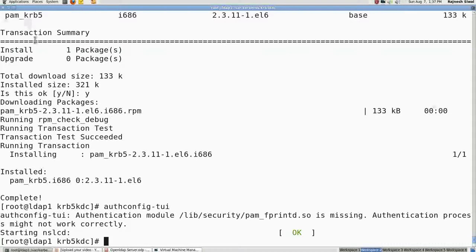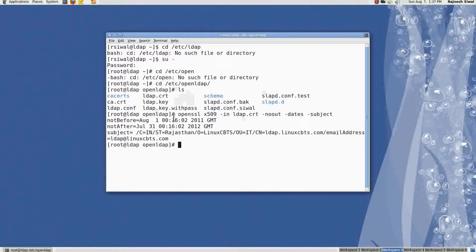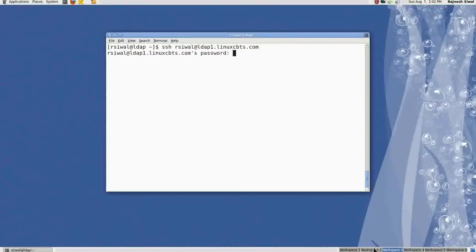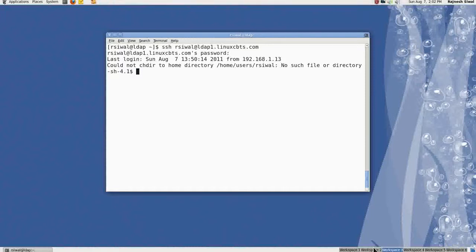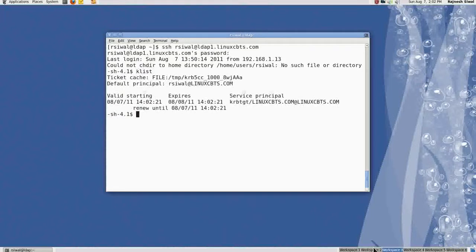So let's try to log in to this machine, ldap1.linuxcbts.com, using the rcval password from the Kerberos database. If I type klist, I see that I have a ticket granting ticket associated with me, and it expires tomorrow. So everything is fine.